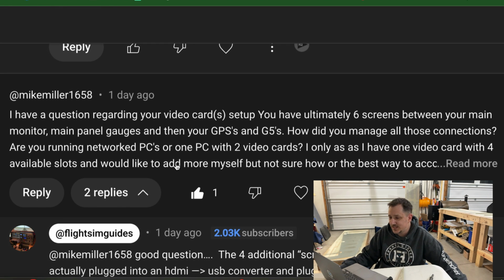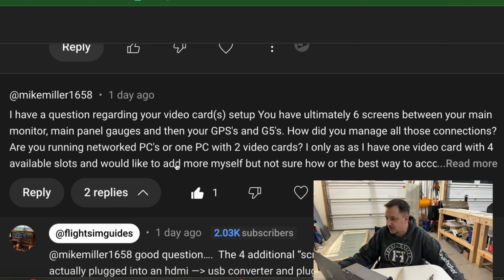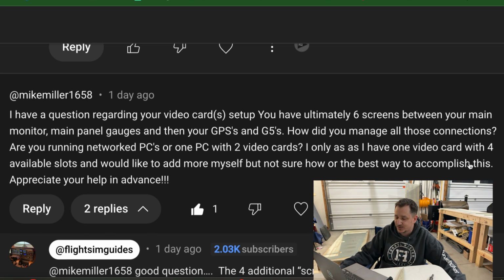So Mike Miller says, I've got a question regarding your video card setup. You ultimately have 6 screens between your main monitor, main panel gauges, and then your GPSs and G5s, which is fairly accurate. How did you manage all of those connections? Are you running networked PCs or one PC with 2 video cards? I only have one video card with 4 available slots. Would like to add more myself, but not sure how or what the best way to accomplish this is. Appreciate your help in advance.